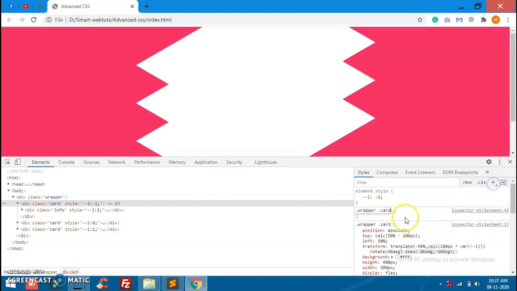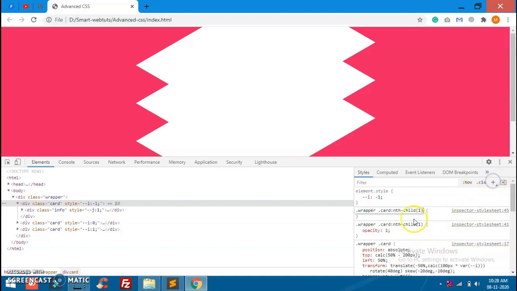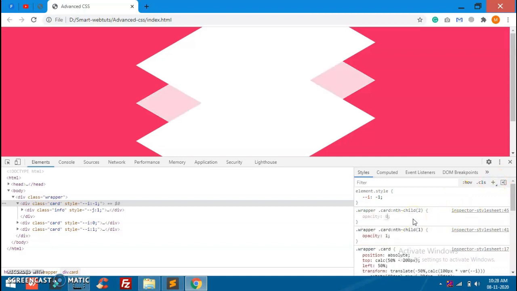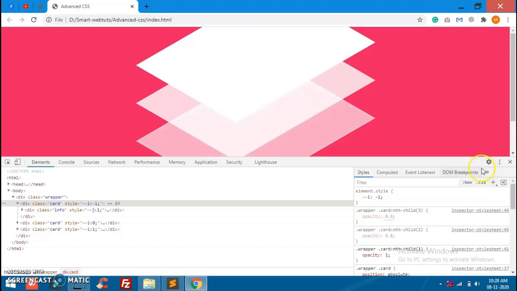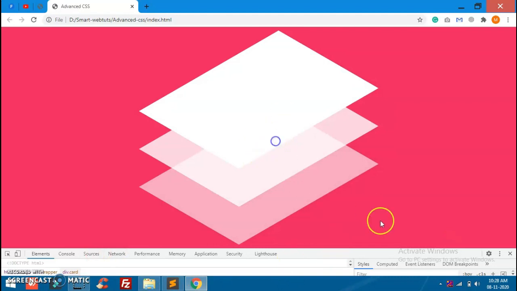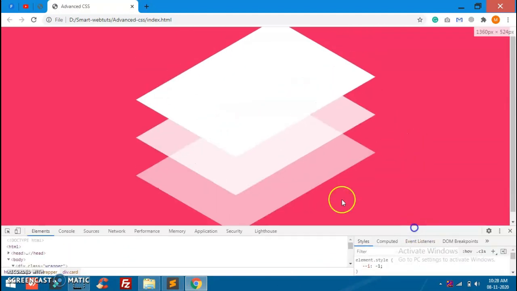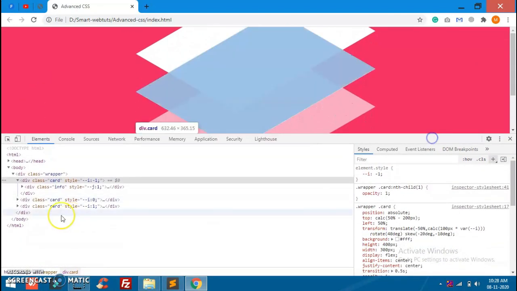Let me check again. I'm adding nth-child of 1. In the first card, opacity should be 1, and the second card opacity should be 0.8. As you can see the difference, again I'm adding the third, but the third card opacity should be 0.6. So guys, as you can see, our demo and our live demo output are the same, but on hover I want to display my data, so let's do that.